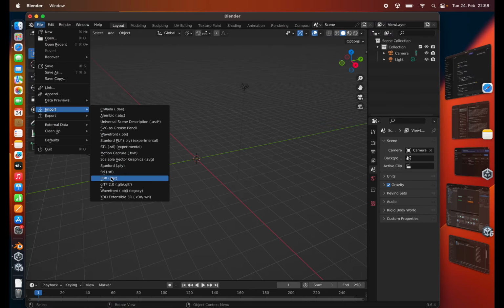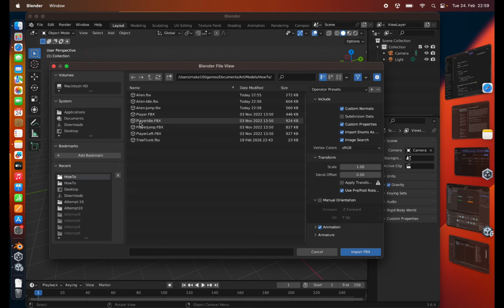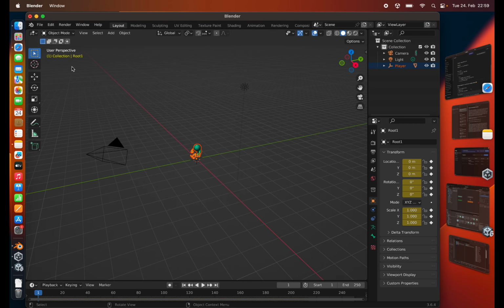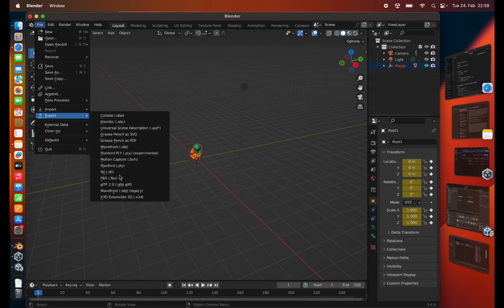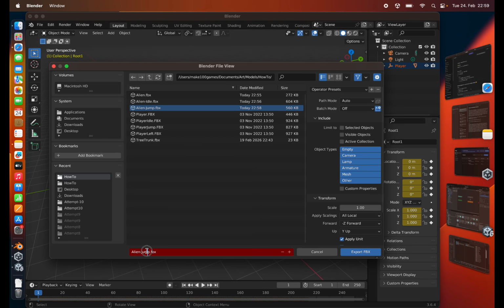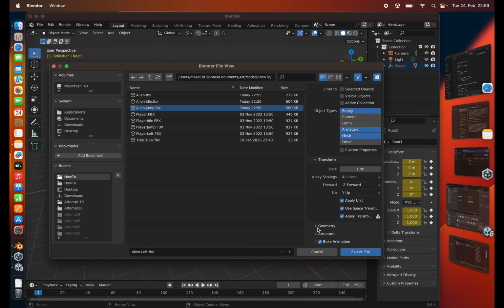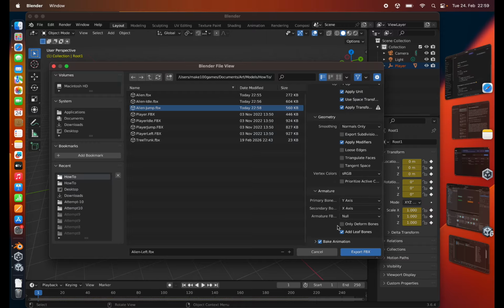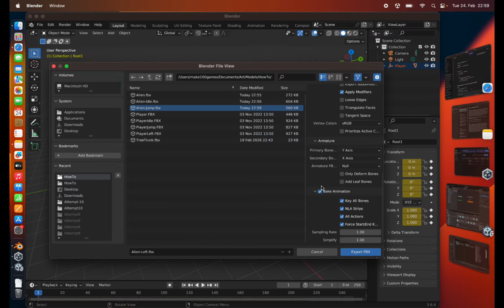import, find our player left. That should be the last one here. Do not apply transform, check the animation, automatic orientation and ignore leaf bones, and import and export. And this is going to be alien left, empty, armature, mesh, apply modifiers, this is good as well. Armature: we do not want to add leaf bones, and animation, everything's checked.